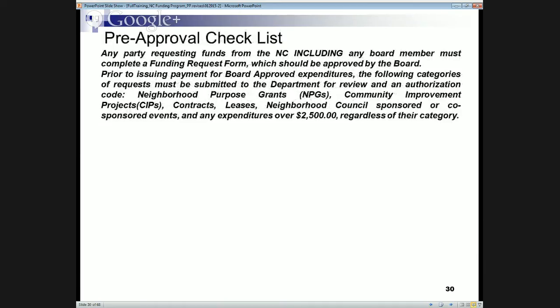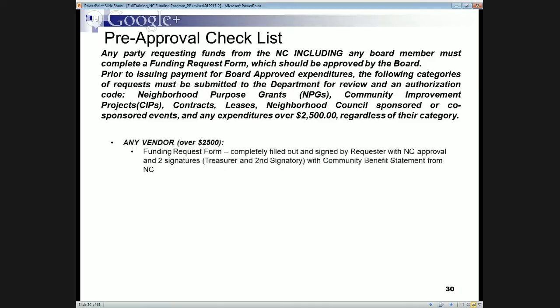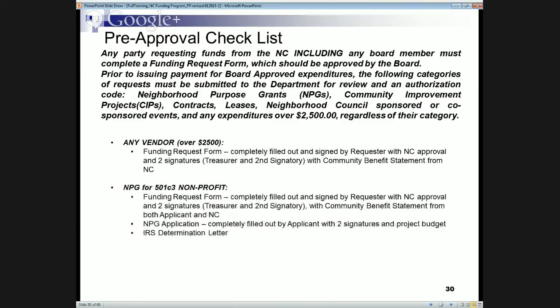We have put together a pre-approval checklist, and I believe you do have a copy in your packets here. For any vendor that you're going to be paying over $2,500, these are all the expenditures that have to be department approved. You want to submit the funding request form, along with the 2 signatures, and the MPG for 501c3s.